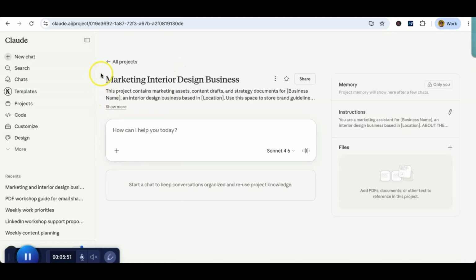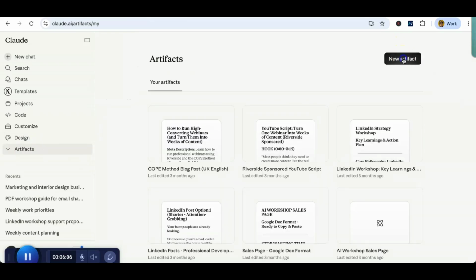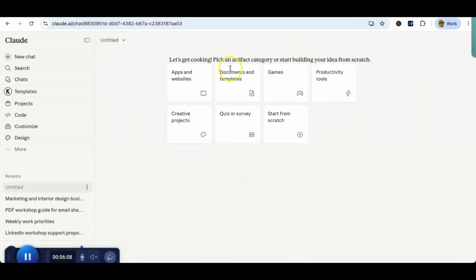Okay, so the next thing I want to show you is what you can create with Claude that you can use outside of Claude, and those are called artifacts. Artifacts are, if we click on here, a new artifact. So they are apps. You can literally build a website, documents and templates, a game, a productivity tool, creative projects, a quiz or survey, or just start building your idea from scratch.